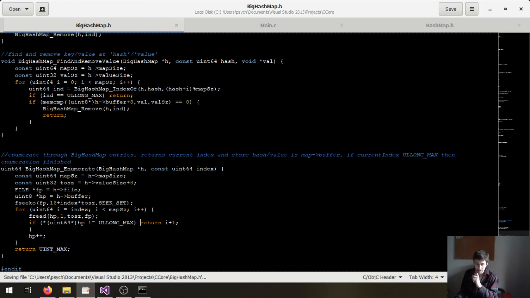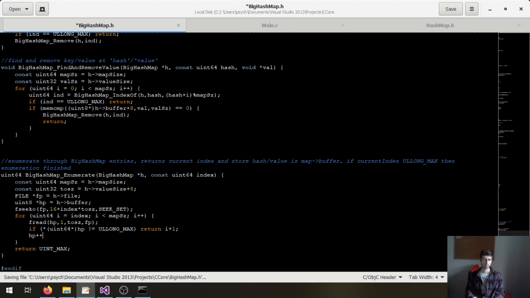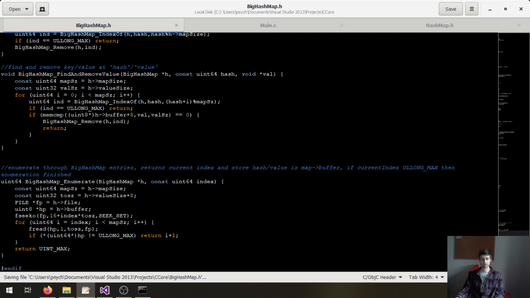Oh, I should actually add something that checks whether or not it doesn't need to seek if it's currently enumerating. That basically means we only need to... you know what, never mind, because that also assumes that there aren't going to be any add or remove calls between enumeration. Yeah, this should be good.